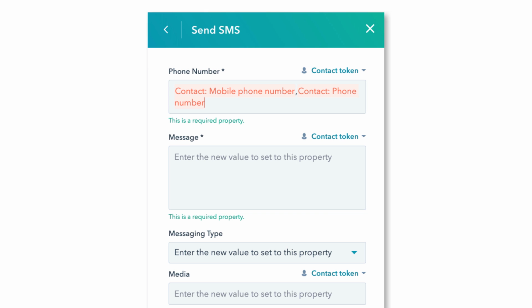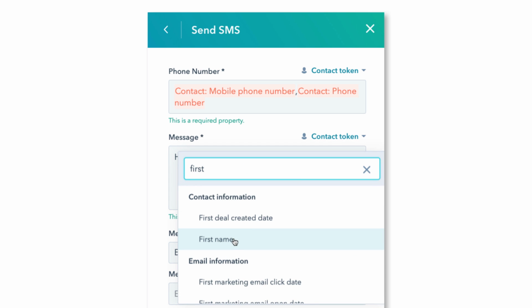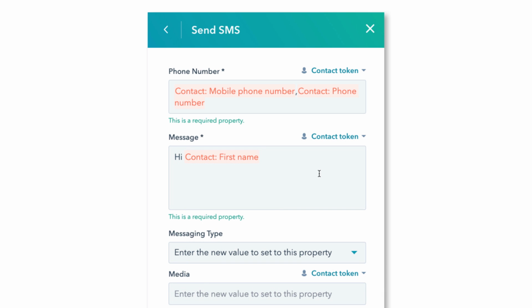The next field that we need to define is the message. This is the actual text message that we'll be sending to our contact. And this can be a mix of both static as well as token properties. I can add a token property by clicking Contact Token, typing the property that I'd like to insert, and selecting it. I'll type out my full message. Your message can include a mix of static as well as token fields, website links, as well as emojis.